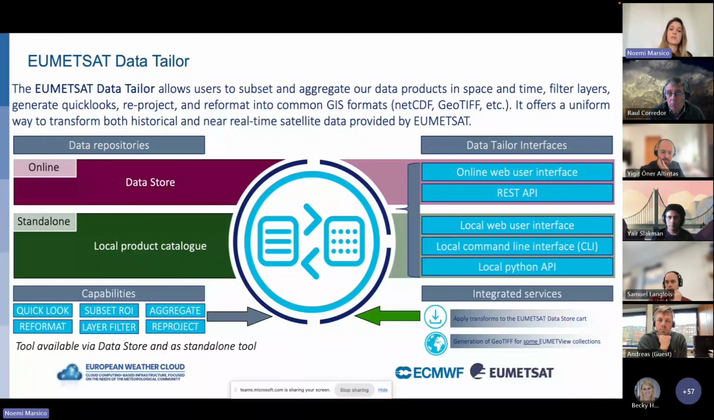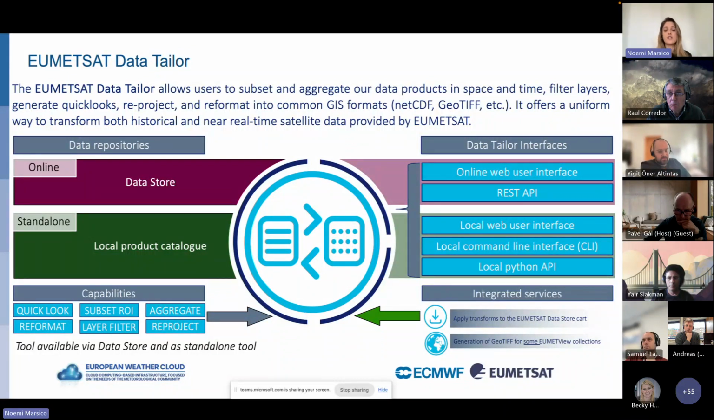If you want a bit more explanation and understanding about the Data Tailor, we do have extra trainings that you're welcome to join from EUMETSAT's site on the Data Tailor itself. But today, Yigit will be showing you how you can use the Data Tailor already installed in the virtual machine. So this is really comfortable. You don't even have to go through the installation. You'll just open a virtual machine, and then you'll have your data. You'll be downloading data, and then going through the Data Tailor. In this case, you have a graphical user interface, you also have a command line interface, CLI, and you also have a local Python API.